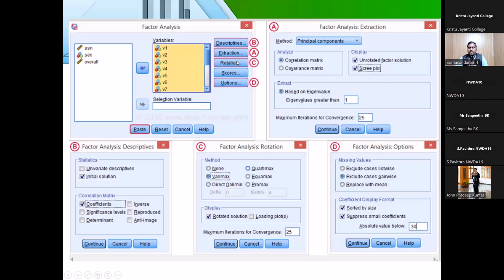Now the third option, rotation. Once you open rotation, a new small window will pop up on your screen, which lists none, varimax, direct oblimin, quartimax, equamax, promax. Here we have to choose varimax. Why do I need to choose varimax? You may have questions in your mind. I will tell you.